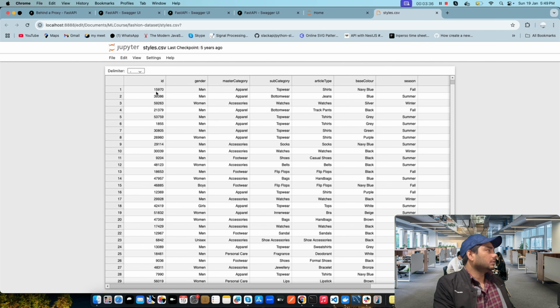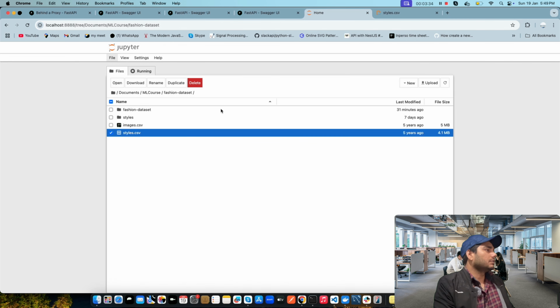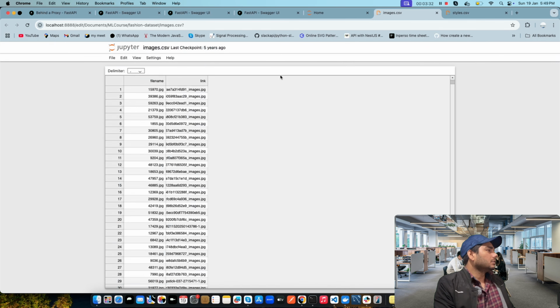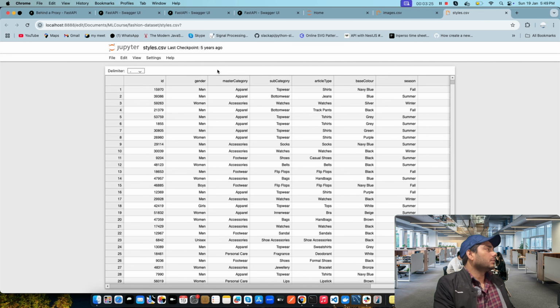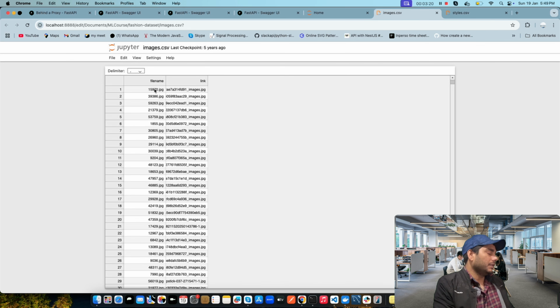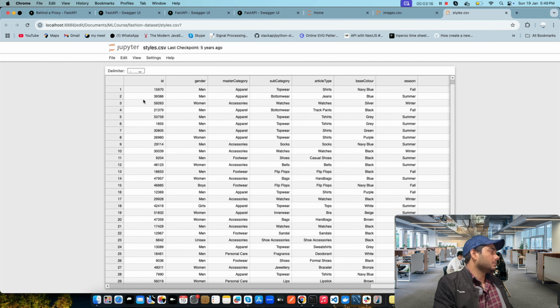But there's one thing. If I open images.csv as well, you see the file name in images.csv is matching with the ID over here. So for merging these files, I can just get the first element out of the file name and then match it with the ID and merge both files together. So let's look at how we can do that.